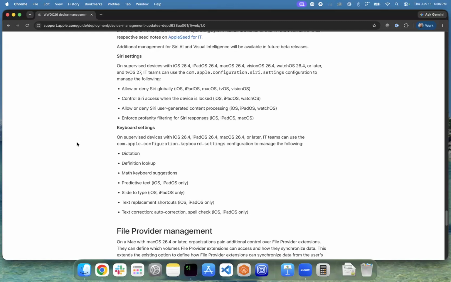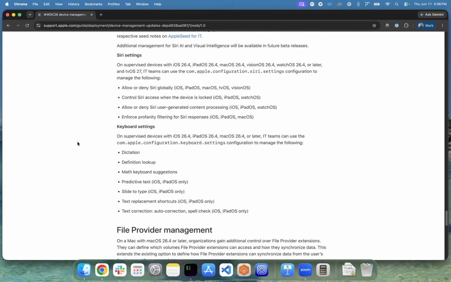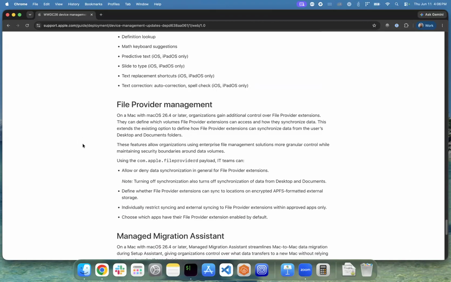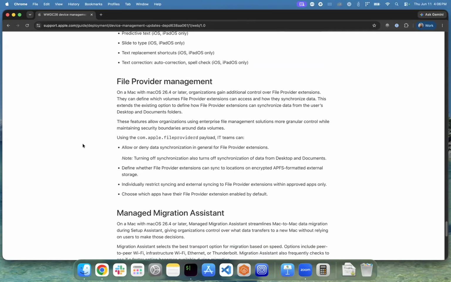I think this will be particularly useful again for specifically devices in highly regulated environments and also those return to service environments where you've got a really strict specific set of functionality you want on that device, and nothing else. Yep. All right, file provider management.